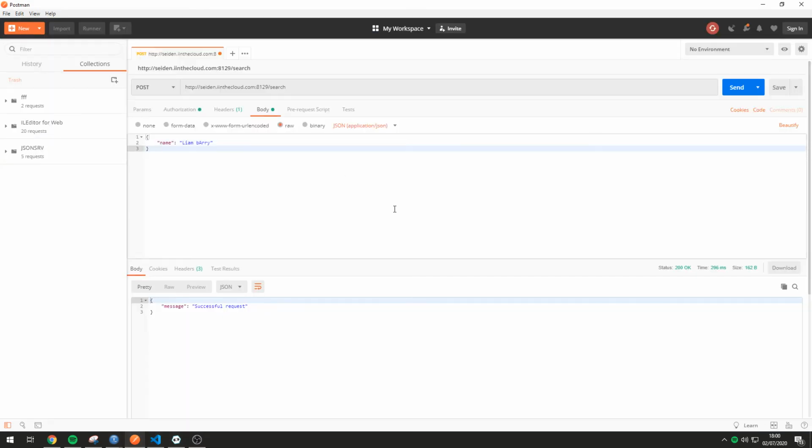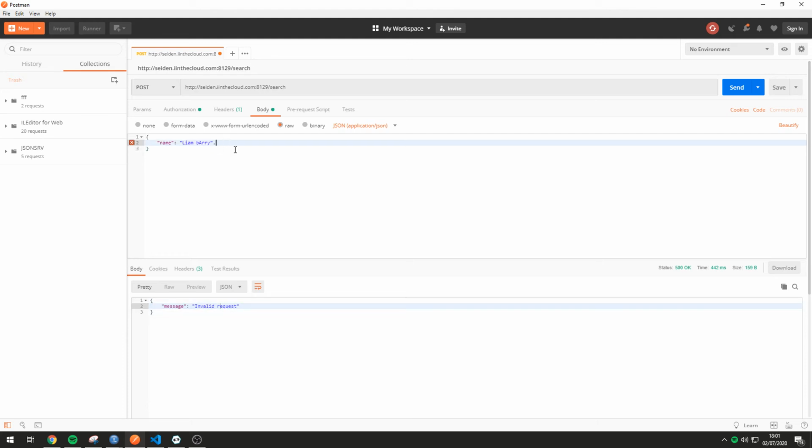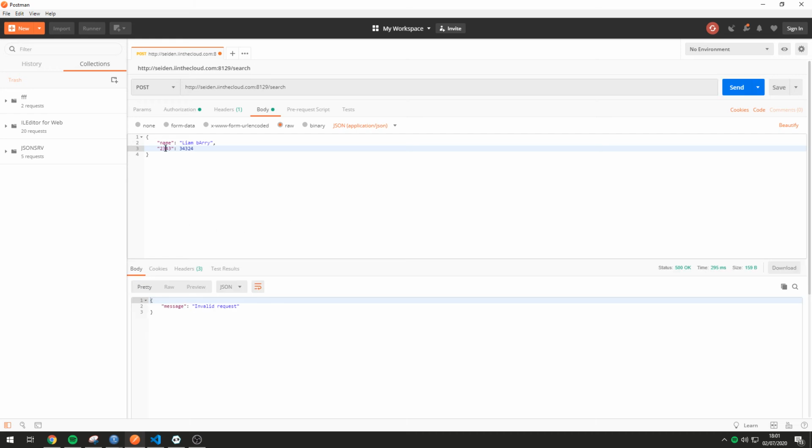Now if I try and send a request to the search again, it's going to be invalid. Now I know why. It's because we're missing the age. If I try and add something else, it's not going to work. But if we add age, then we're good. So we have some basic OpenAPI validation in there.